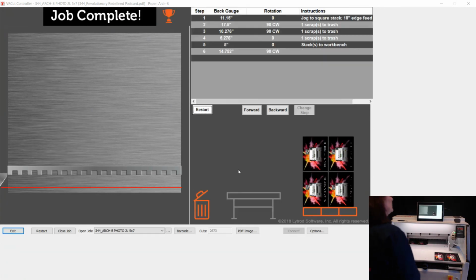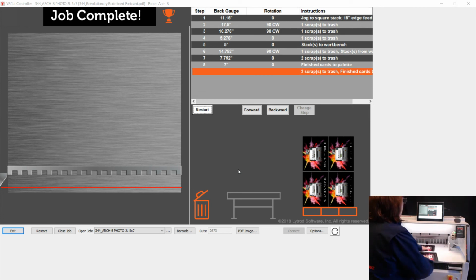Scraps to trash. Finished cards to pallet. Job completed.